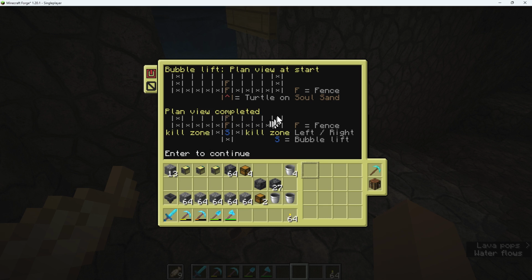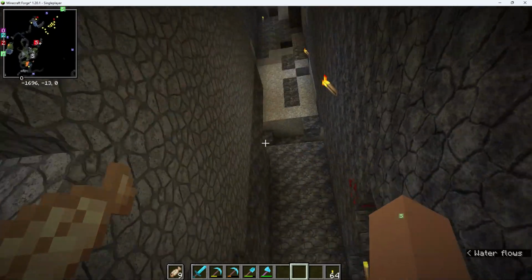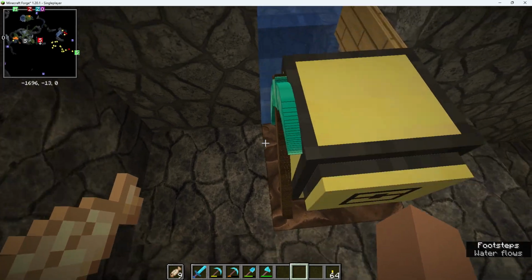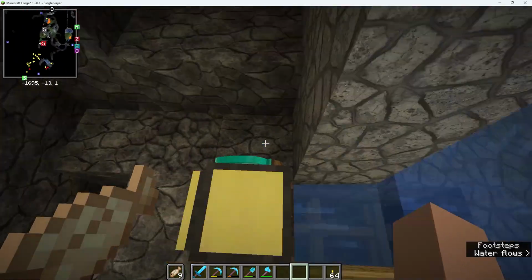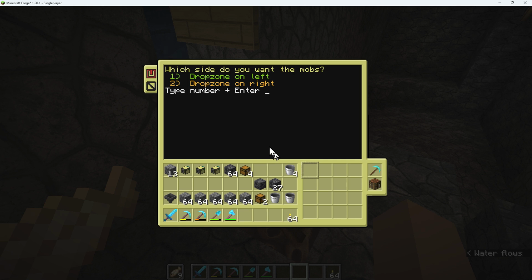This shows you the plan view where you've got the turtle on soul sand in front of the mob farm wall. Turtle, soul sand, mob farm wall, and in front of that are the two fences which are down in the water just here. When it's finished, the bubble column will be where the turtle currently is standing, and then you can have a kill zone either the left or the right. So let's press enter to continue. Because I've cleared the right side, we'll choose option 2.